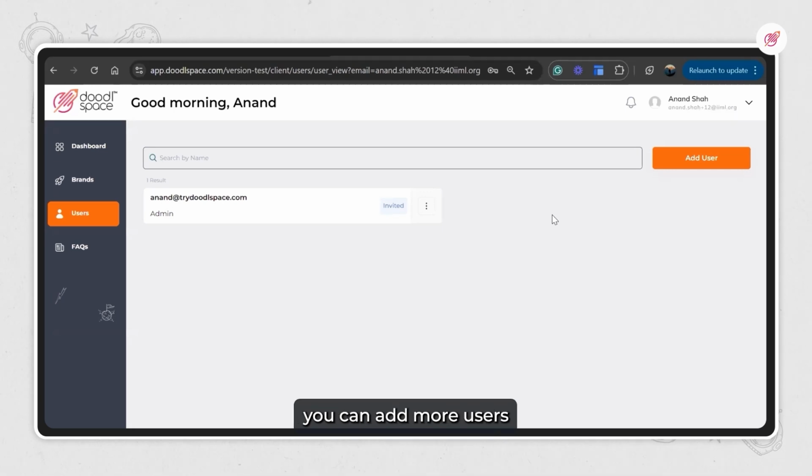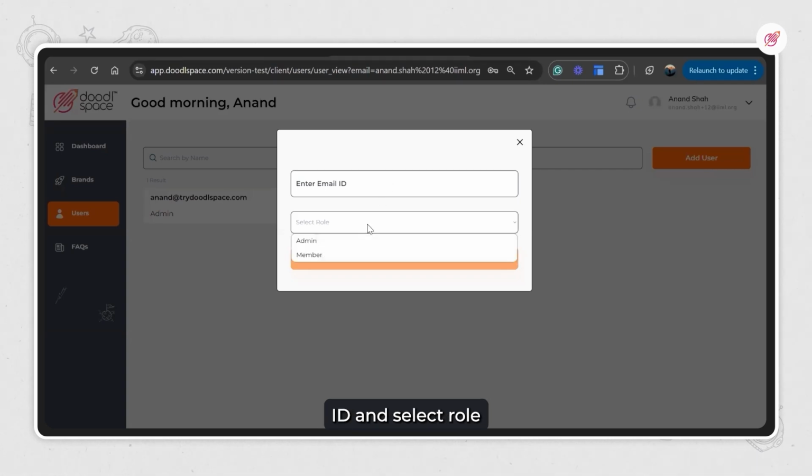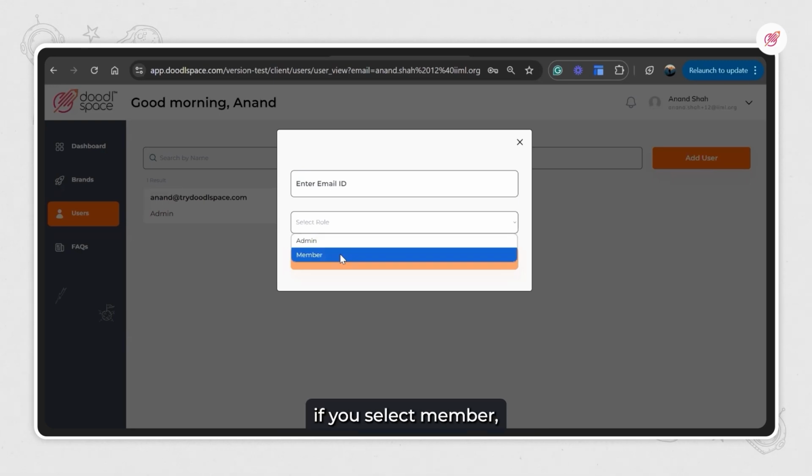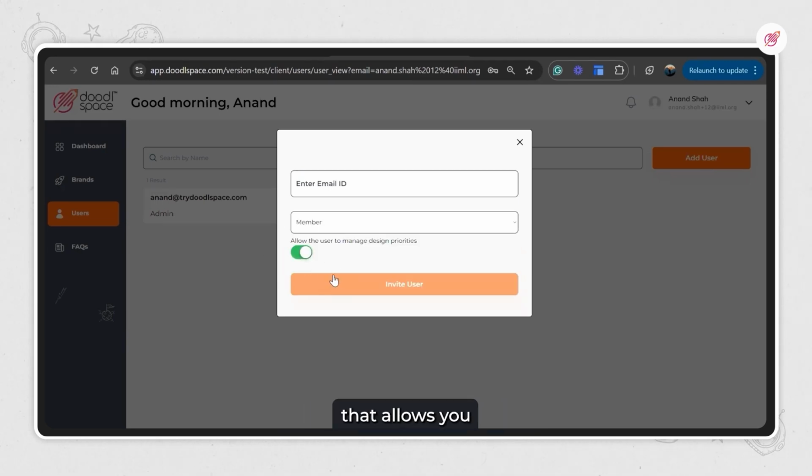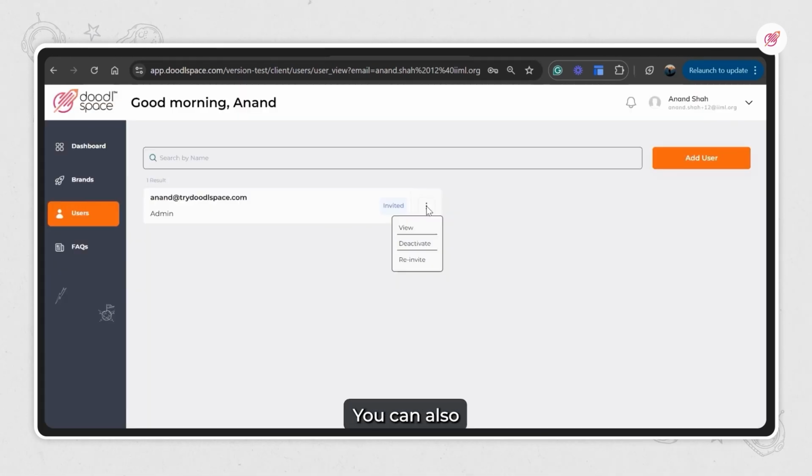If you are an admin, you can add more users by going to users, add user, enter email ID and select role. You can select anyone between admin or a member. For example, if you select member, you will be prompted with a toggle button that allows you to allow the permission to this member whether they can manage the design priority or not. This can help you restrict priority management to few users in your organization to avoid confusion. Once you have filled all the details, you can click on Invite User and your teammate will receive an invite in their email. You can also re-invite the user, deactivate and reactivate them to manage how they access their platform.